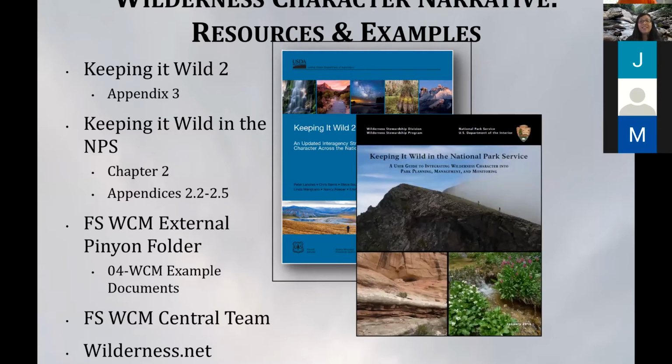Keeping It Wild in the National Park Service. I know this is a very Forest Service specific presentation, but Keeping It Wild in the Park Service was also written by folks on the interagency team. It has a lot of the WCM language, and they have an entire chapter dedicated to writing a narrative. That doesn't necessarily change a whole lot across agencies, so it's a really good reference, even if you're working in a different agency.